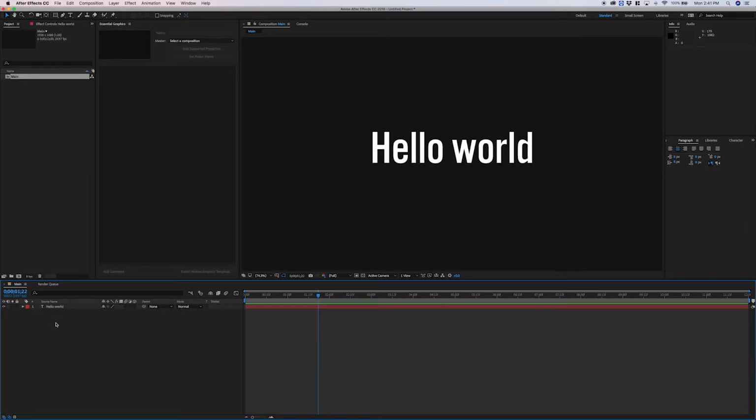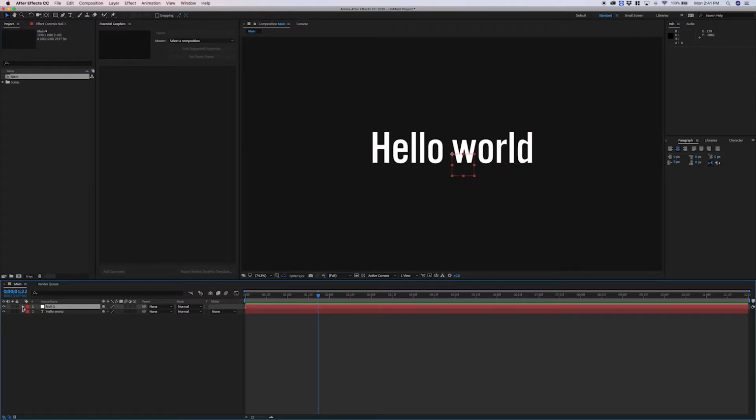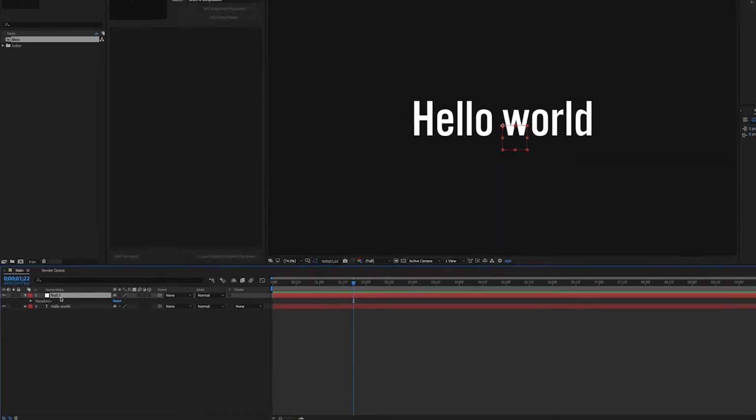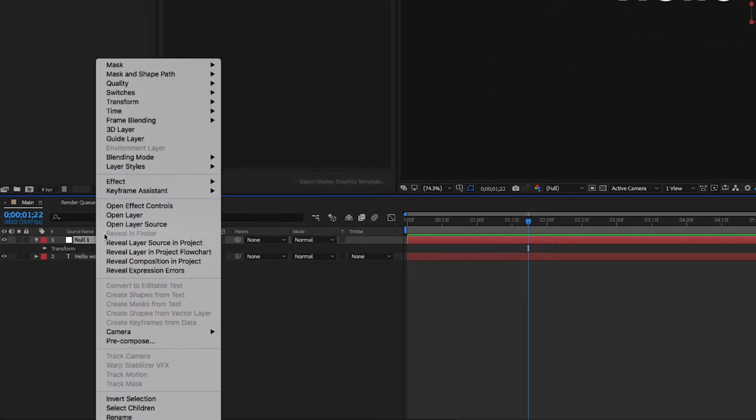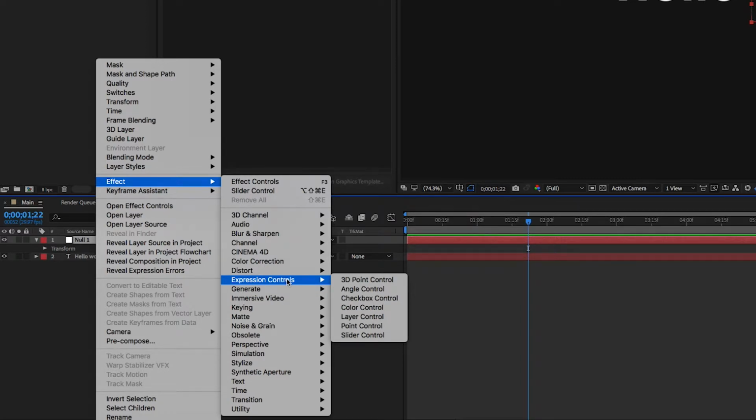What we're going to do now is make a null layer. If you're not quite sure what a null layer is, it's a lot like a layer without anything inside of it. There's lots of fancy uses for a null layer, but all we're going to use ours for is to hold our controls almost as if it was a folder. And we can add a control by right-clicking on our null layer, hovering over Effect, and going to this folder called Expression Controls. Inside of Expression Controls, there's all sorts of things. There's 3D point controls, angle controls, checkboxes, color controls, layer selection controls, point controls, and sliders.